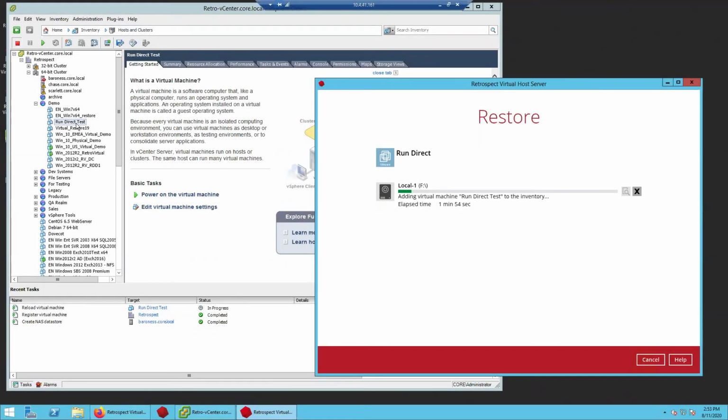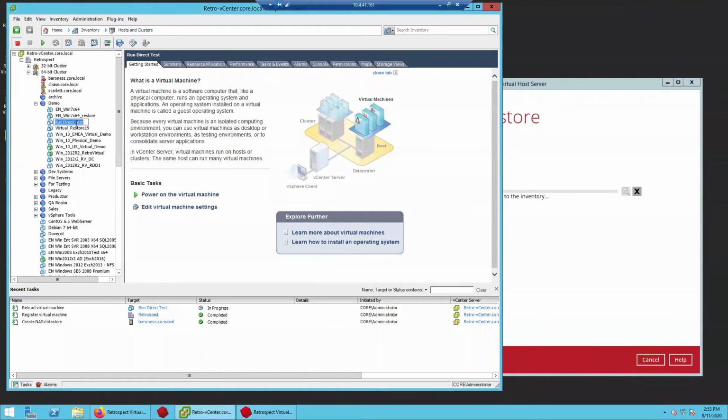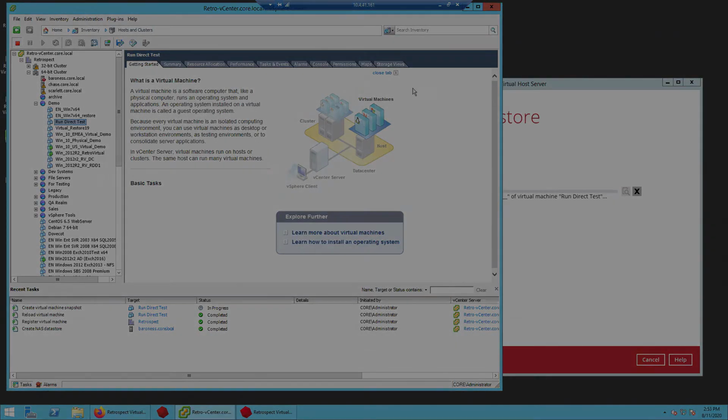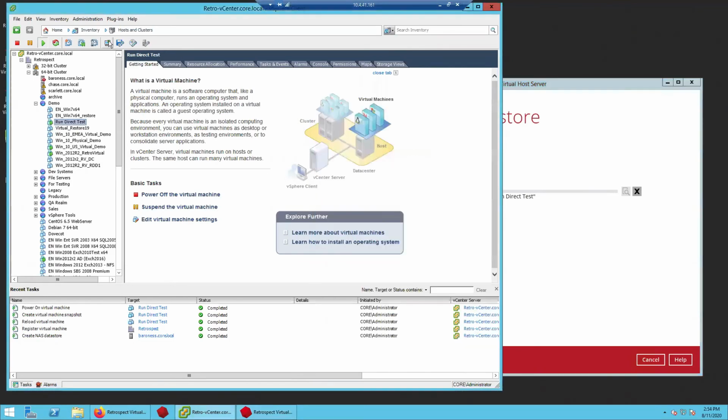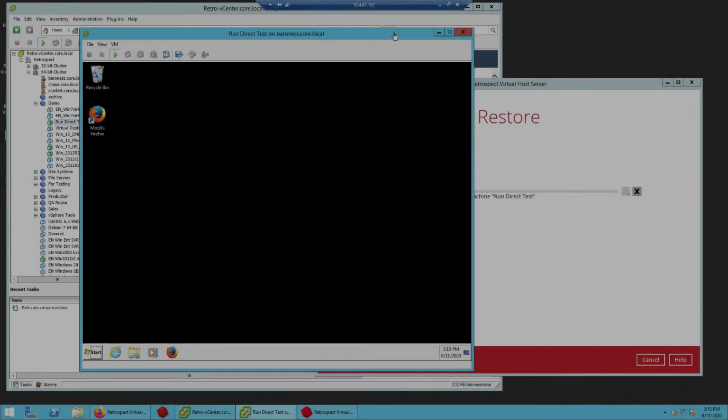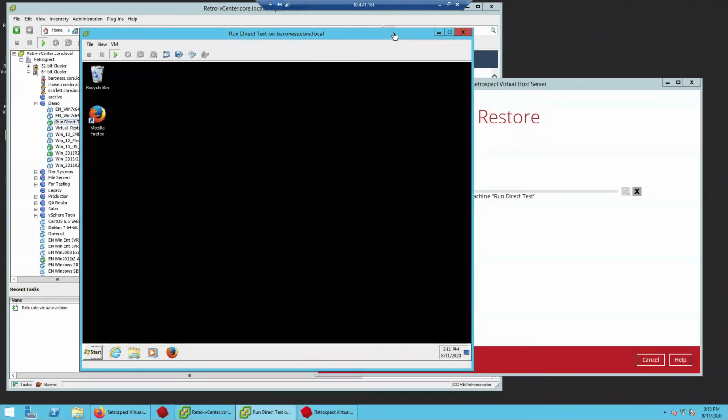As you can see here, run direct test has popped itself into the demo resource pool of our vCenter, and momentarily it will automatically power itself on and we will be able to boot it up. Now the VM has automatically powered on, we can go ahead and boot it up. Now that the run direct test VM has been mounted and launched, it's now accessible and usable.